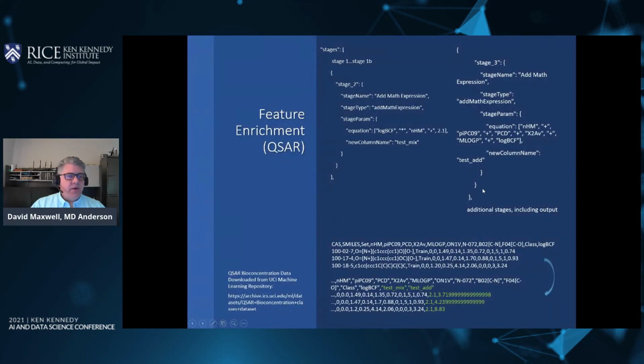The next example is the QSAR bioconcentration data set. These equations don't mean anything, but it was basically just to show how you could use a math expression to obtain a new column for your data set for feature engineering here. Right now, you'll have to provide the correct order of operations, but later on, we hope to incorporate some functions for that.